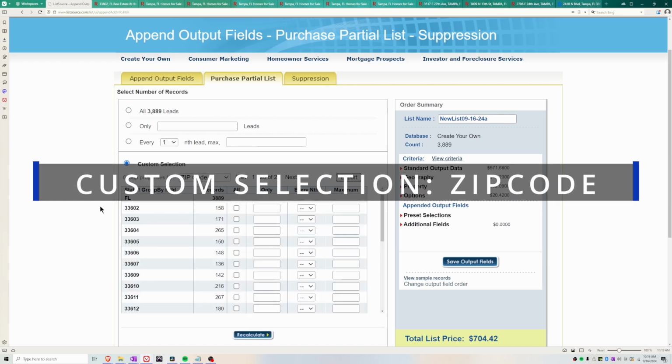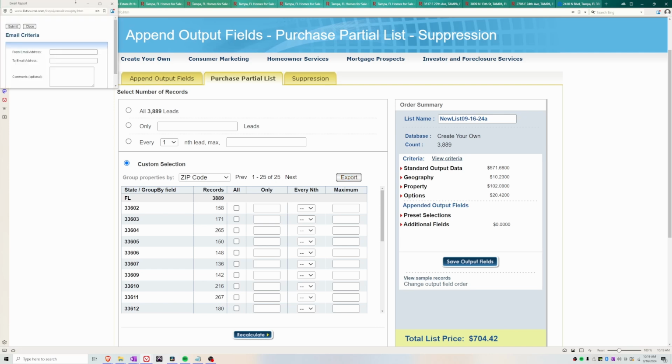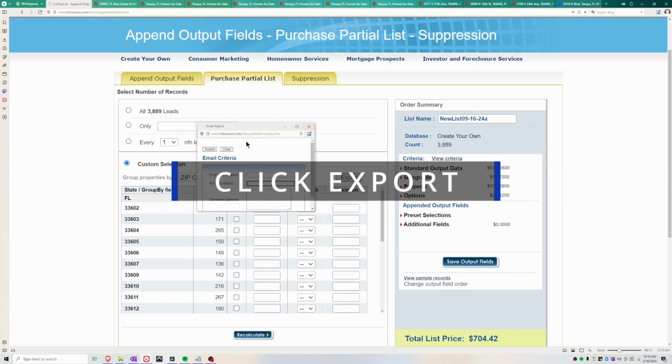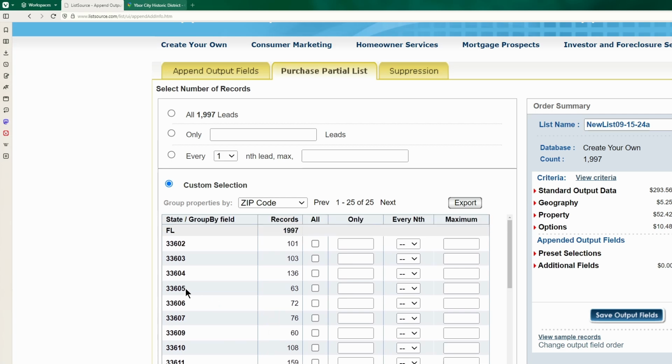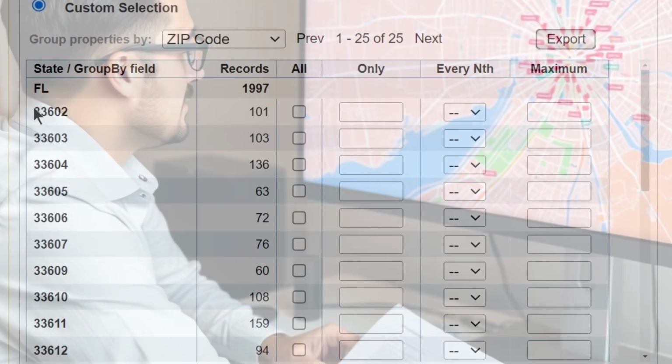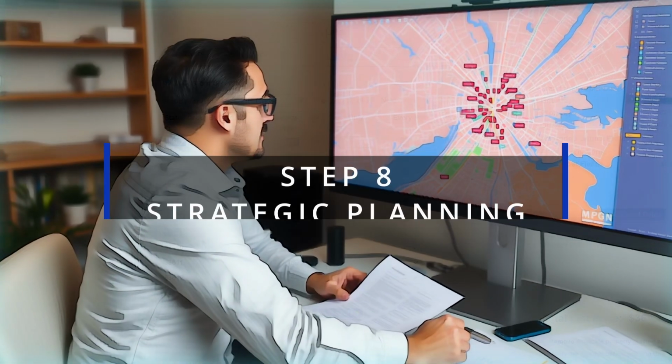Export for analysis. Click Export. Export this sorted list to Excel or another spreadsheet tool. This allows you to see which zip codes have the most investor transactions, helping you pinpoint the hottest areas for investment. Step 8. Use the data for strategic planning.